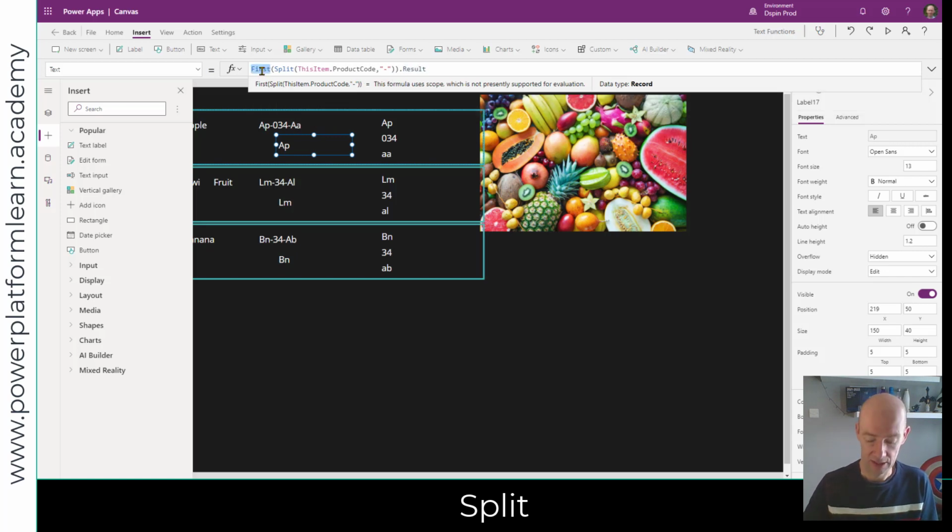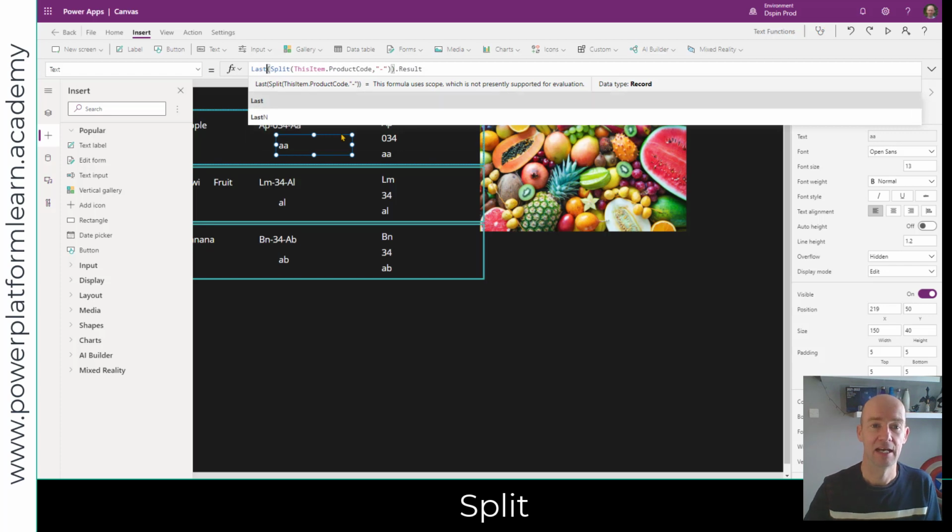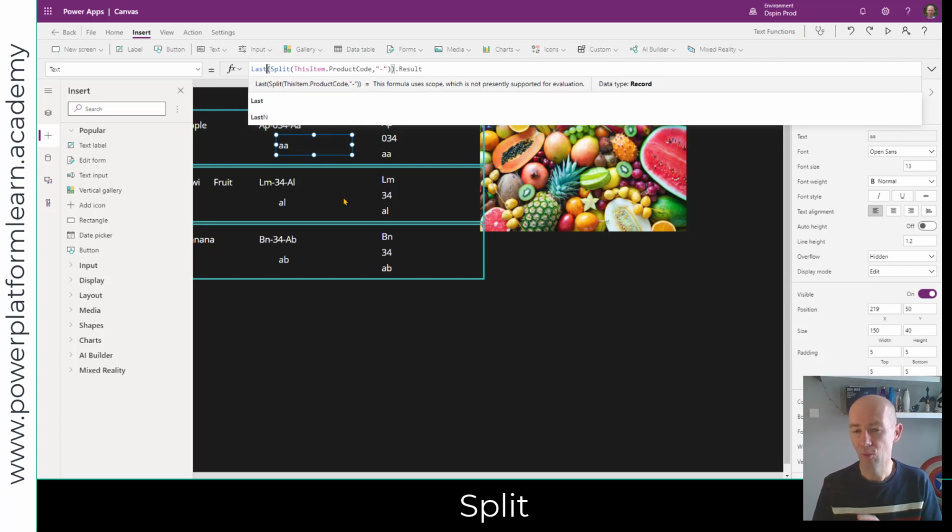And then we can also do last. And there we go, we've got the AA. And if we wanted to get the one in the middle, we'd have to do something a bit more clever, like first N, so we could then return the item there. But it's a little bit beyond this particular session.